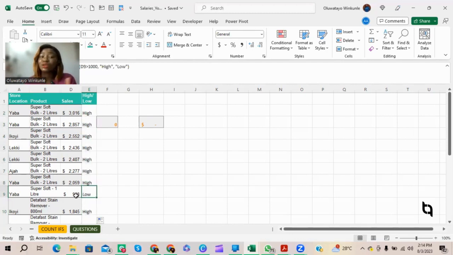You can see the ones that are lower than $1,000, like this $920, it has identified it as Low, and so on and so forth. So that is how Sarah can use the IF function to determine high or low sales by writing an expression and specifying a particular criteria.